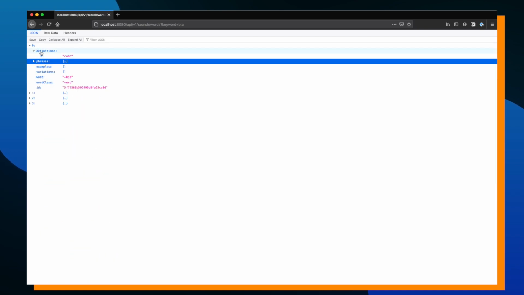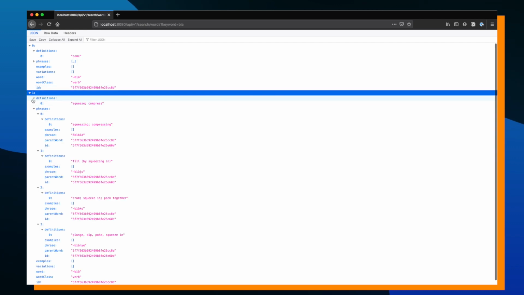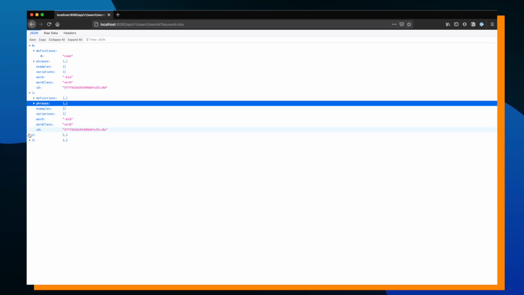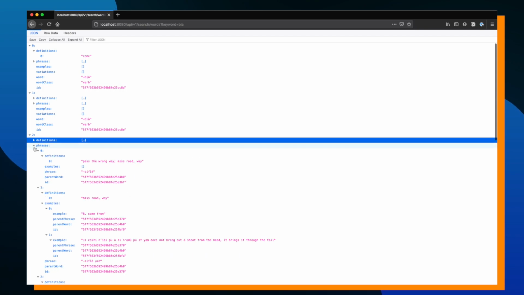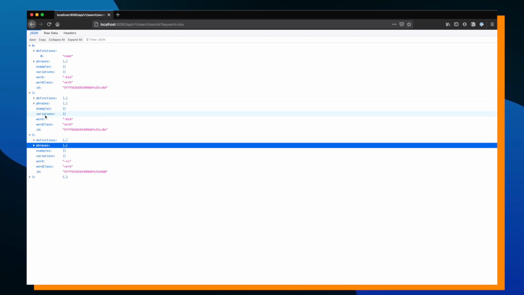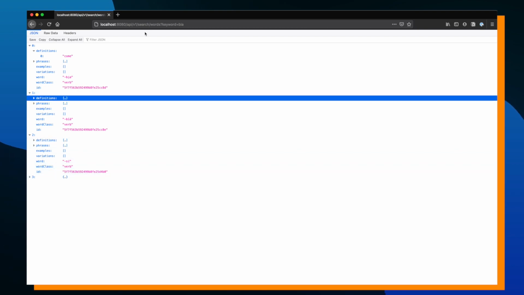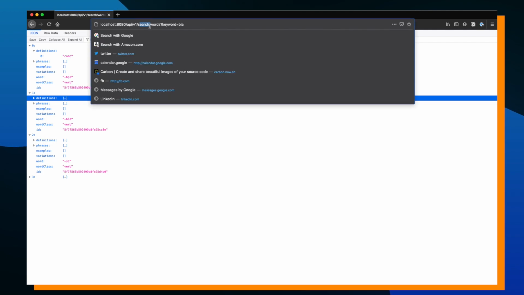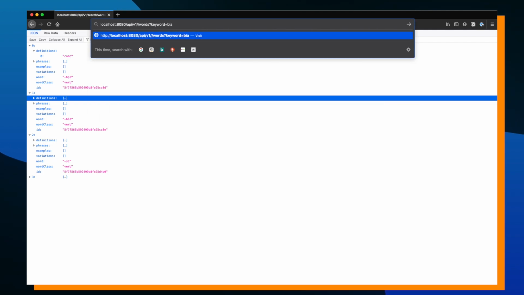You can also see for this word object, not only does it have its definitions and phrases, but also has examples, variations, its actual word, and its word class along with its ID. And you can see the structure happening for all word objects that were returned inside of this array. So again, we have definitions, phrases, examples, variations, word class, and ID. So this is me using the MongoDB database, but if I wanted to use my local JSON dictionary, I could switch out search with test.